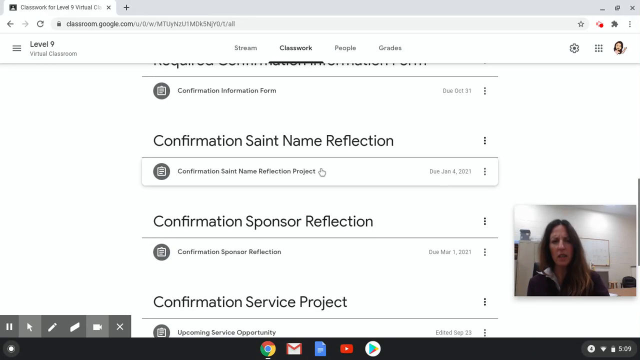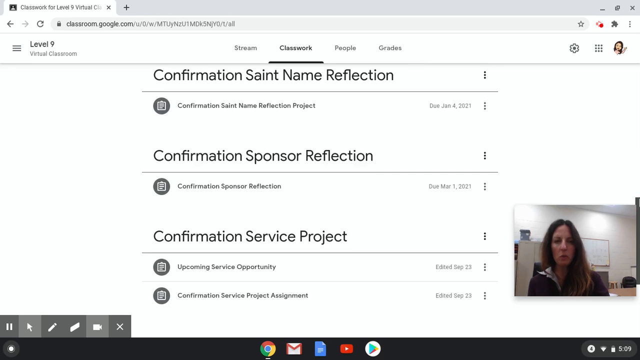It's fairly easy. The next thing here, which is due January 4th, is a confirmation saint name reflection project. This project is important because it helps you to choose your confirmation saint name to learn more about your saint. In the past, this was a writing section within the red folder that students were given, but I've made it all virtual.